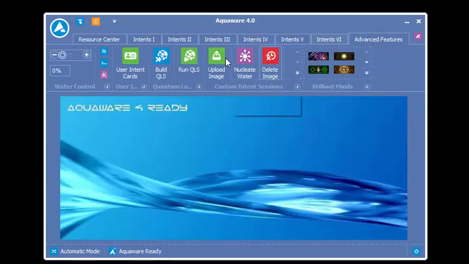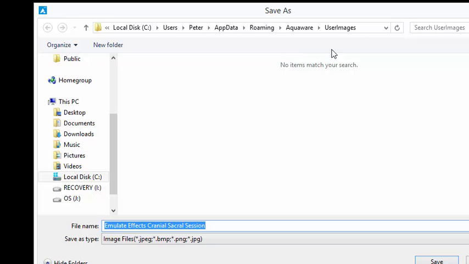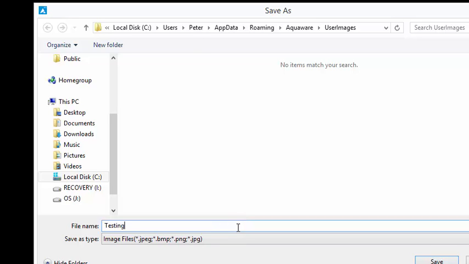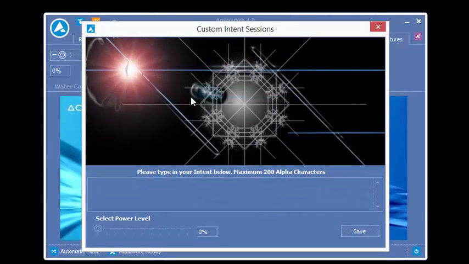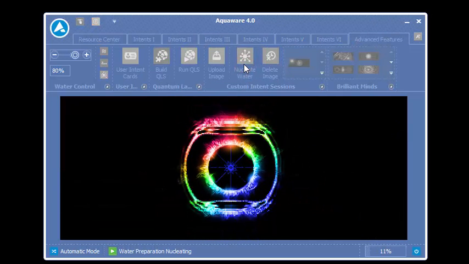So under Advanced, we go to Upload Image. We grab any image we want. Okay, again, you'll notice that the default area where it's saved is users, Peter, AppData, Roaming, Aquaware, user images. This is where we want to save everything. And you'll notice that it gets loaded correctly in the custom intent session. We'll say save, we'll place some dots, nucleate, and we'll let it run through the intent.